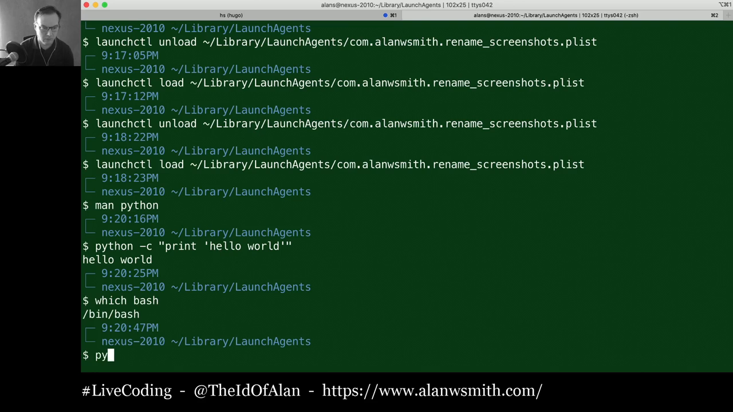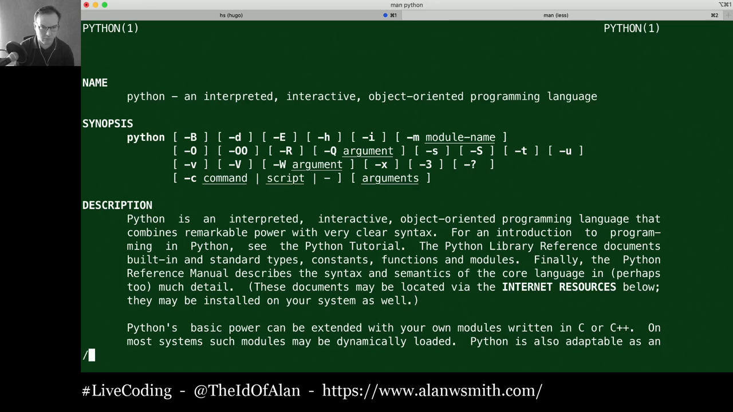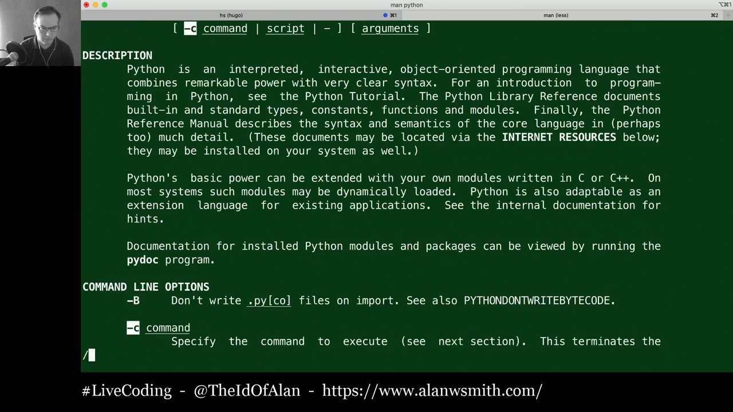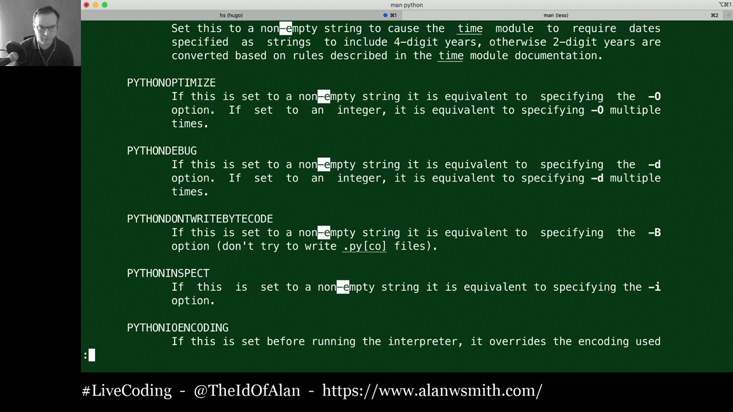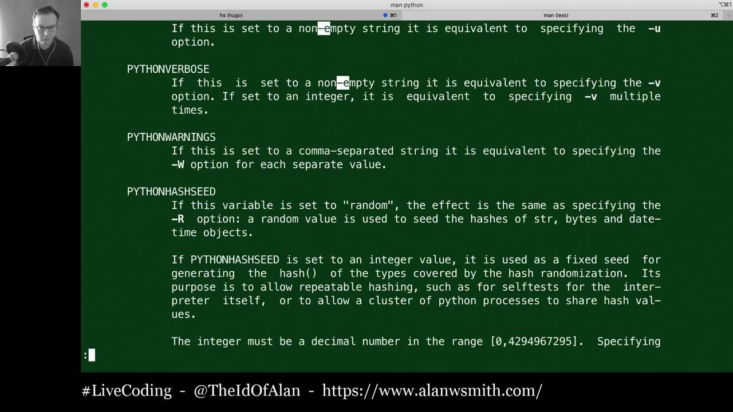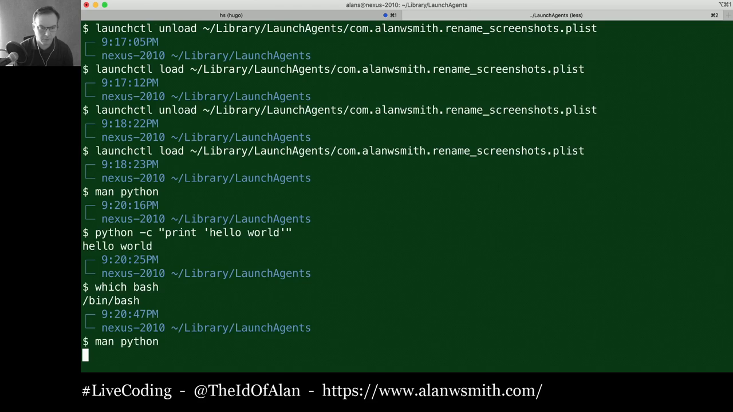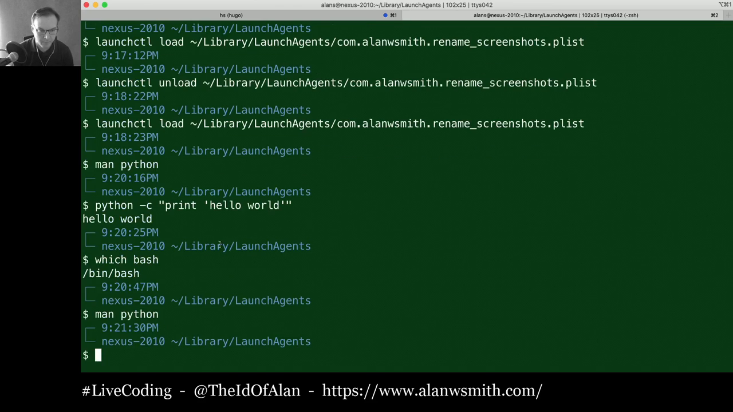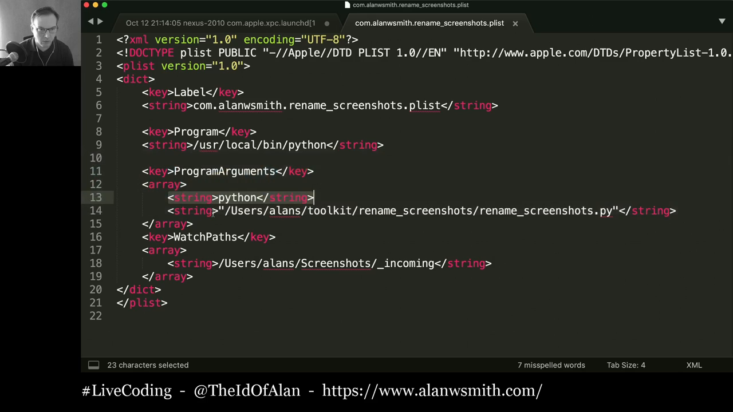Actually, whoops. E. Oh, that's not helpful. Oh, there's no E. Okay. There is no E. Use a lookup in Python. Program, program arguments.